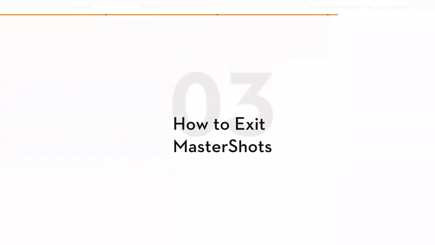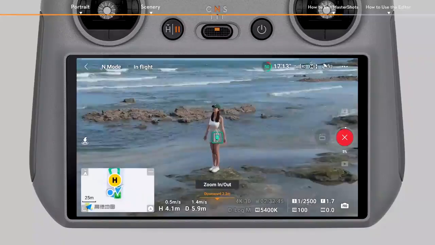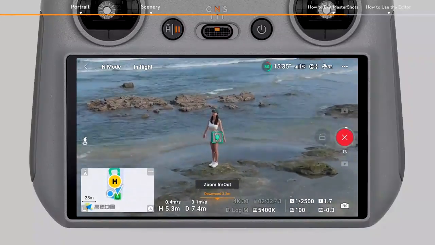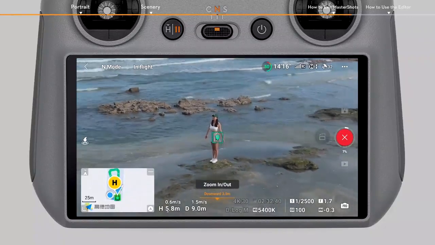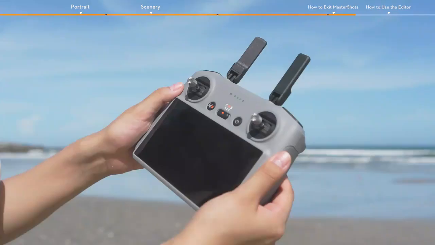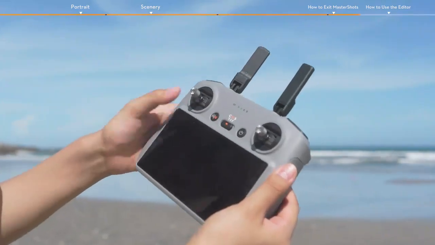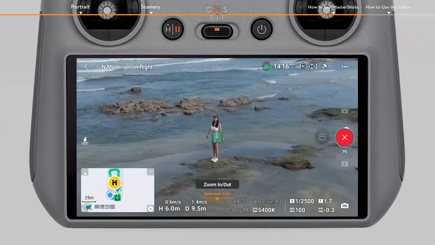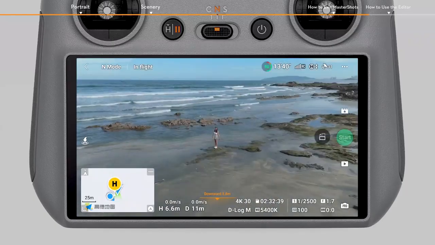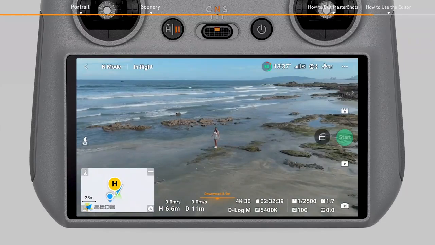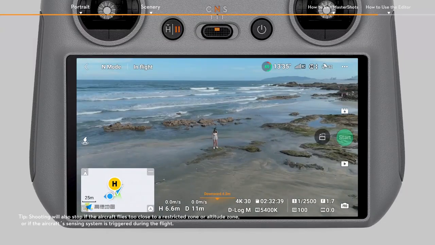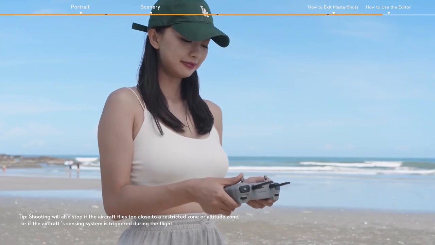How to exit MasterShots. During shooting, tap the red icon on the right side of the camera view, or press the flight pause button on the remote controller once. The aircraft will exit MasterShots immediately and hover. Note that accidentally moving a control stick will also stop the shooting.